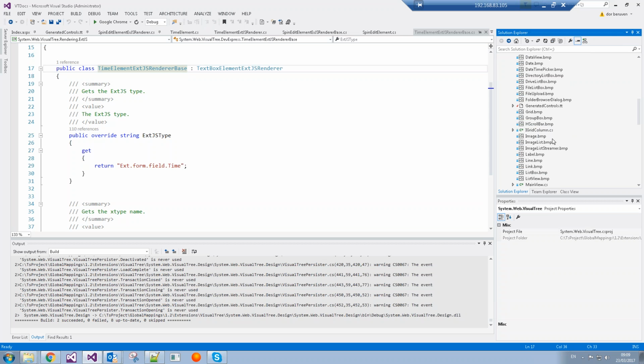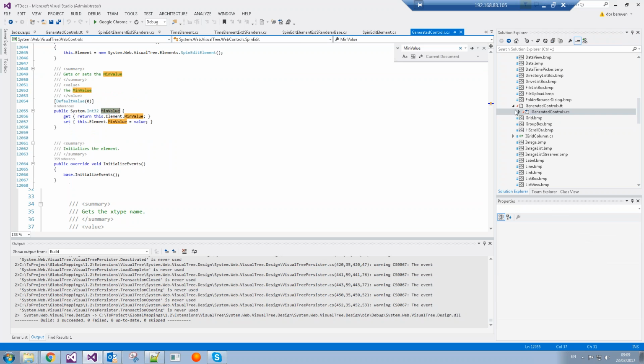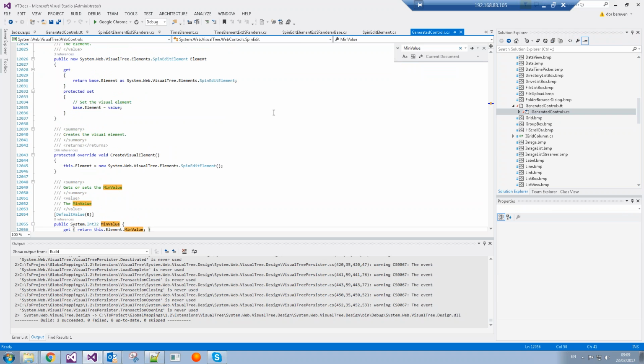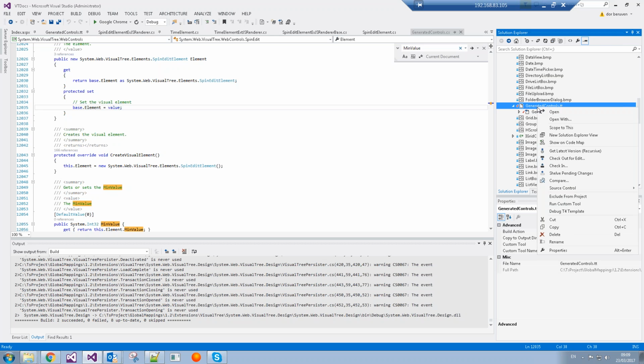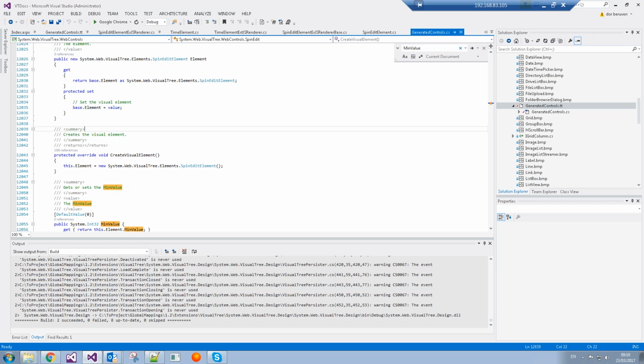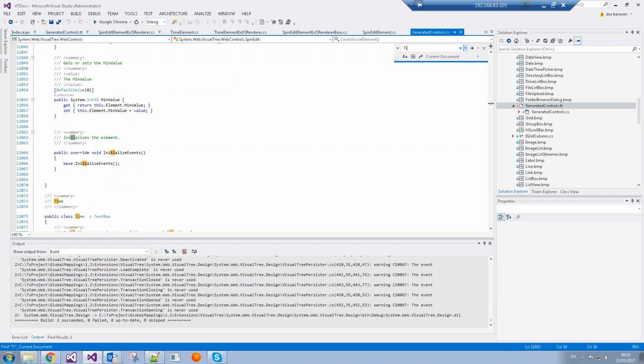We have the file named generated controls TT. Inside, we have all the controls we have implemented, if you want to use them in the ASPX with a VT prefix. So basically what we need to do is right click on the generated controls and run custom tool. Okay, now let's search for the time element.